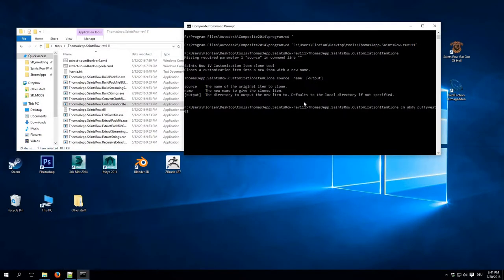A good practice for this is to include your own username so that no other modder uses the same name. Otherwise, it could be conflicts between mods and you don't want that. So just add your username and then some descriptive name like mod example.